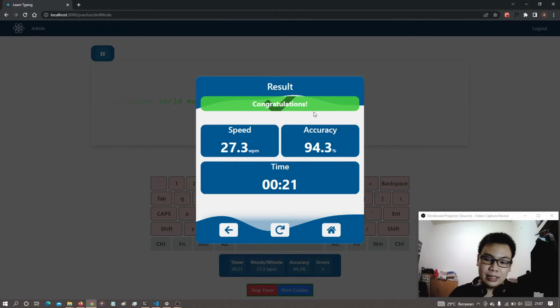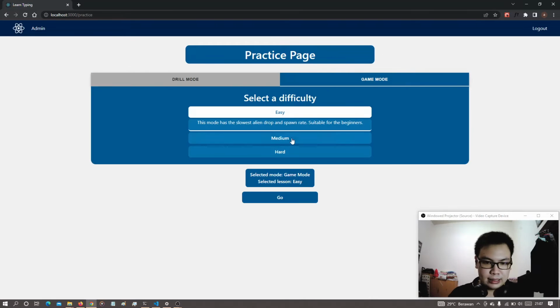Once we finish our session, the system will give a little bit of performance result from what we have done. We see here that our speed is 27.3 words per minute, and there's this accuracy and there's this time. Okay, drill mode, finished. Next, game mode.